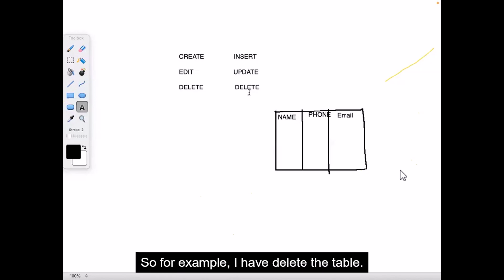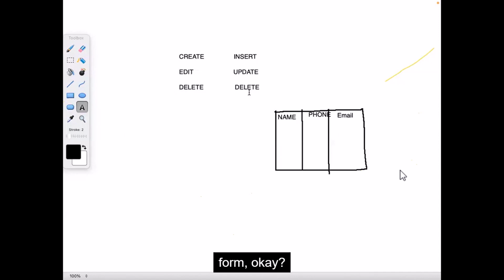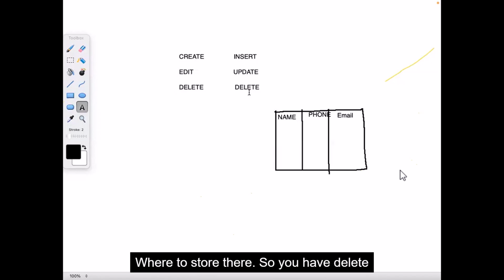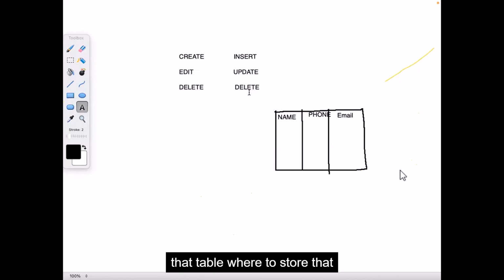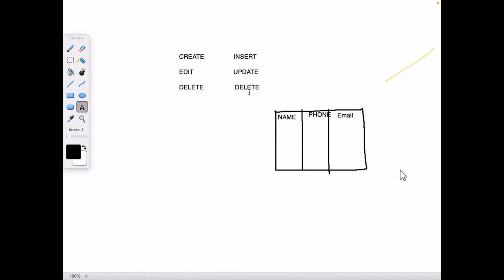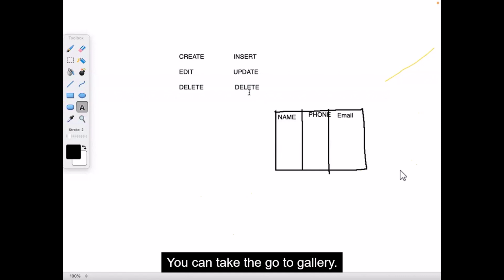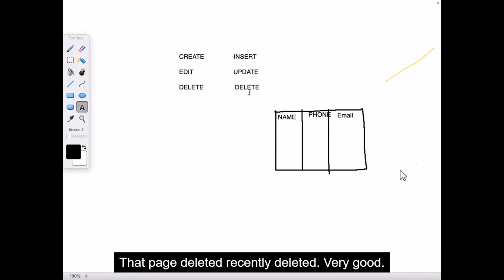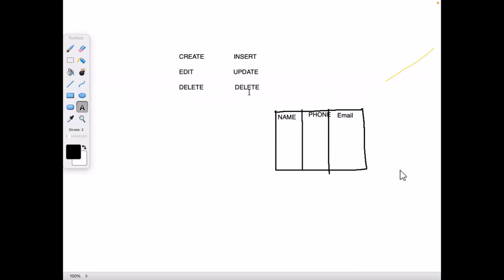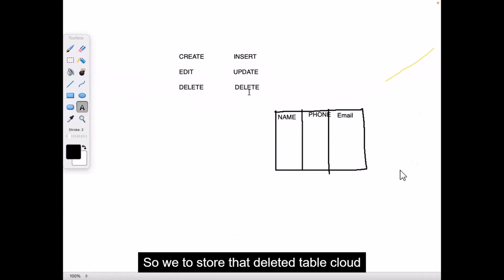Recycle bin, right? So for example, I have deleted the table. So where is the table stored? You take our mobile, go to gallery. You have deleted any one pic. So where is that pic stored? Recently deleted. Very good. So now we have deleted the table. So where is that deleted table stored?